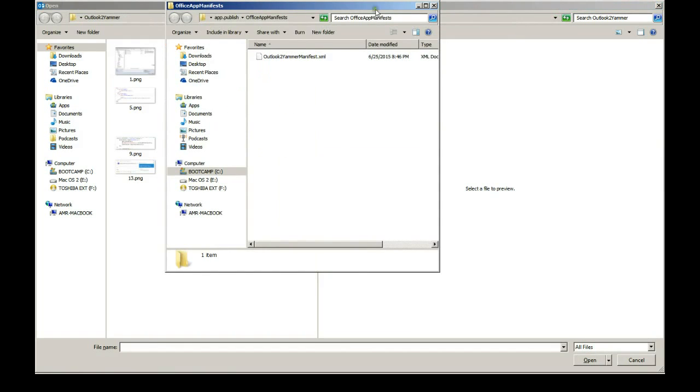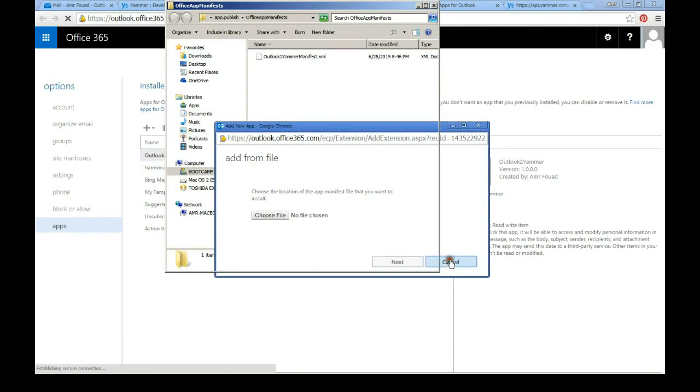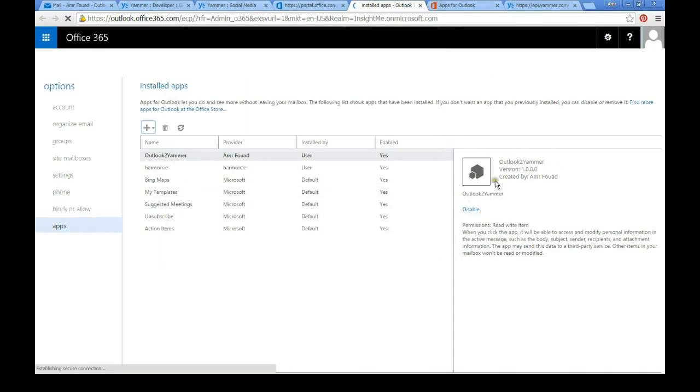Oh, sorry. And then click on that and upload. I've already added the app here. It's here, Outlook to Yammer version 1.